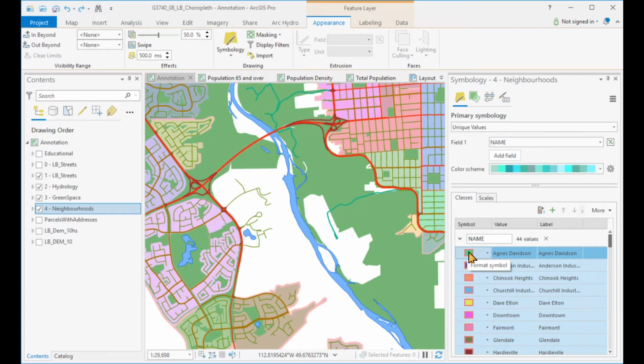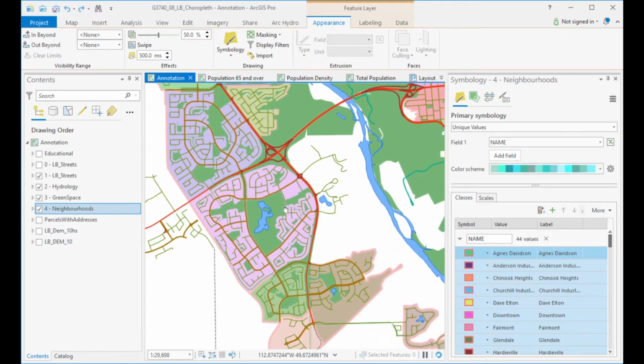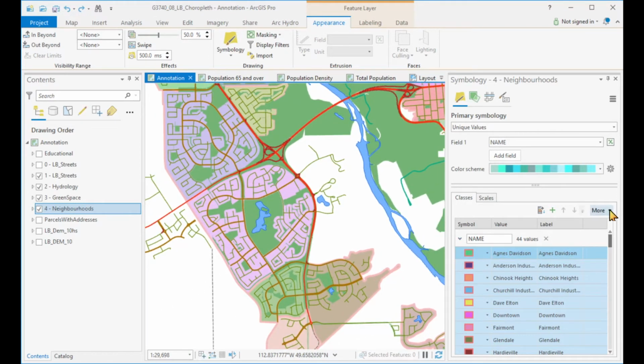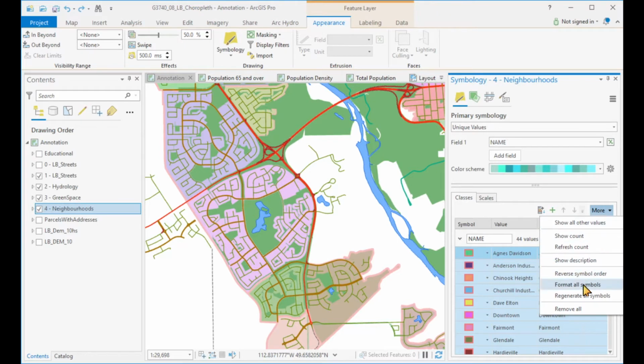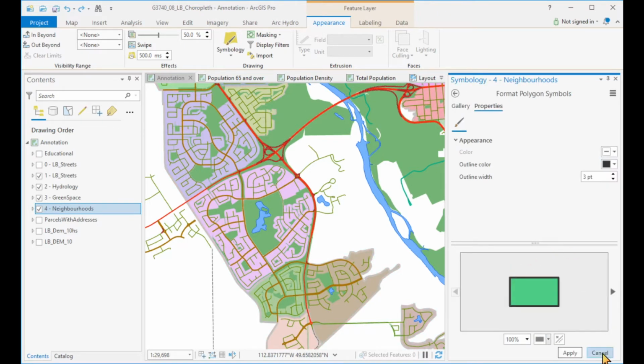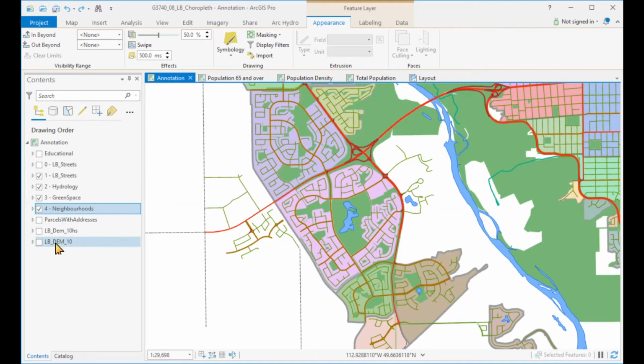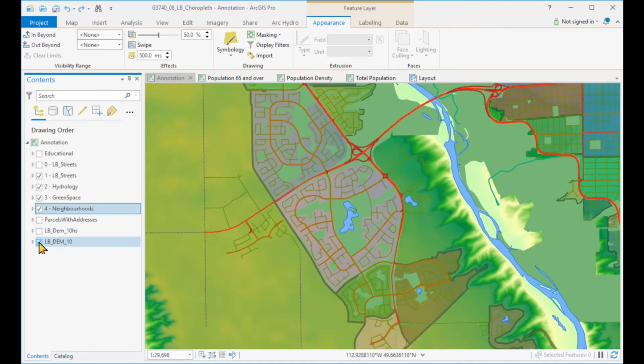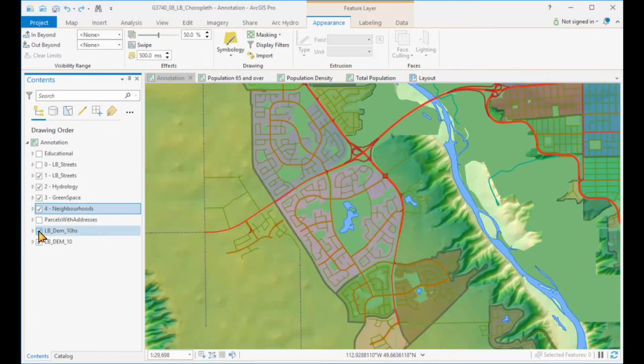And now we can see that all boundaries for all symbols have been changed. But maybe the color I chose wasn't the best, so let's go back to Format All Symbols, a darker gray. In addition to this, I also have an elevation model that is already symbolized with an appropriate color ramp. And I have a hill shade, so that gives me a bit of depth and terrain information.